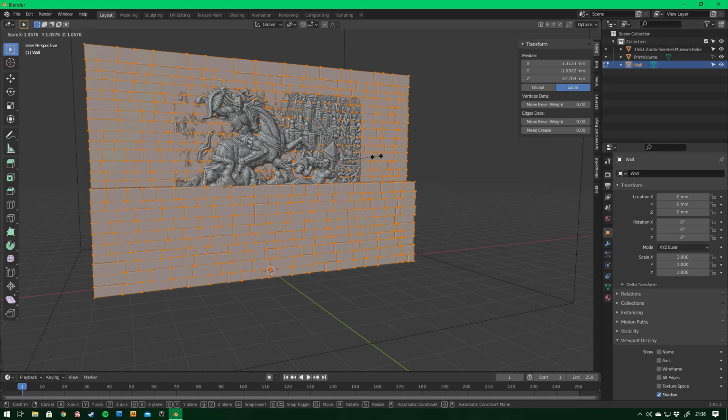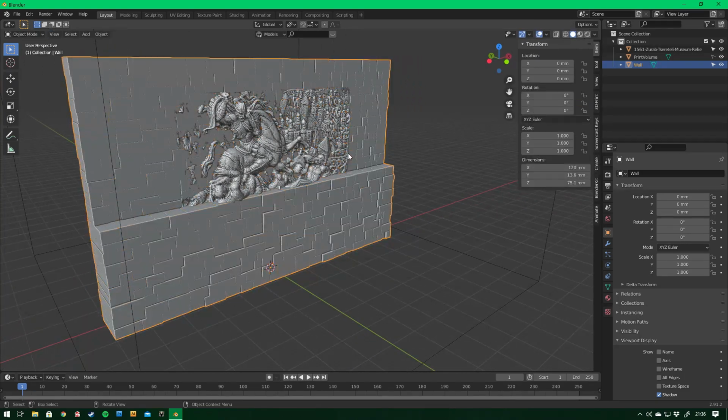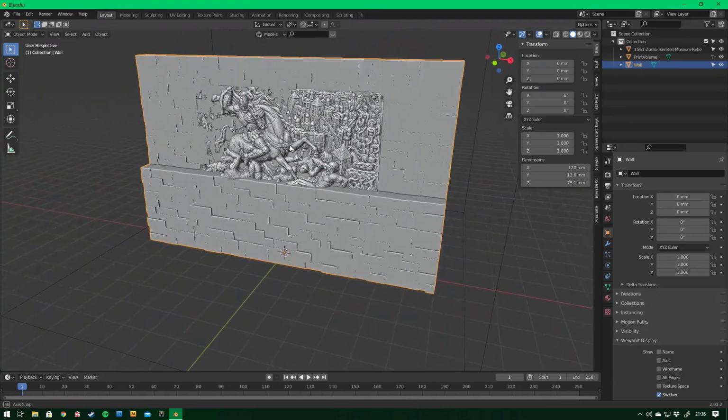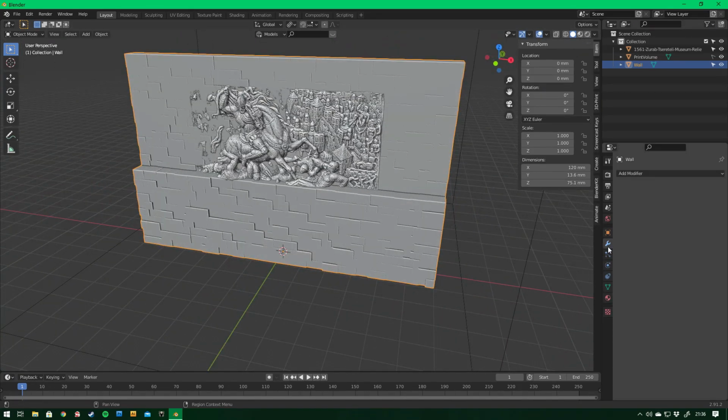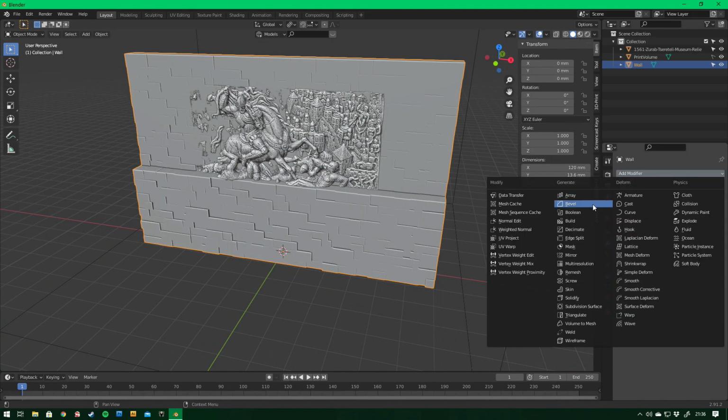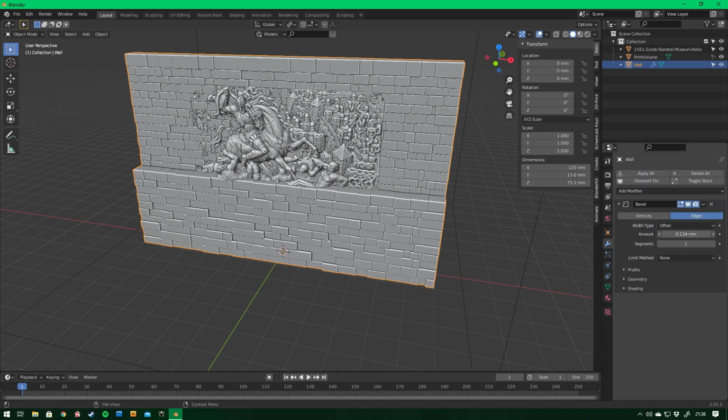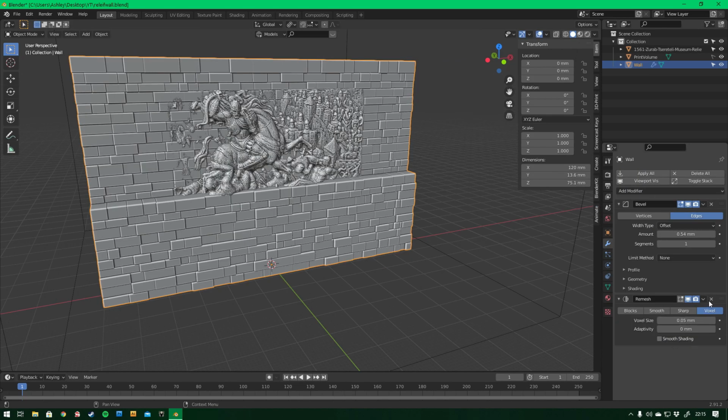We get our wall just how we had in the previous video. And start adding our modifiers. What I'm going to do is add the bevel and then don't do the remesh yet. Add the bevel and then apply it.